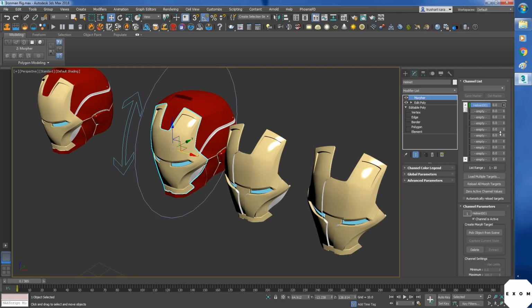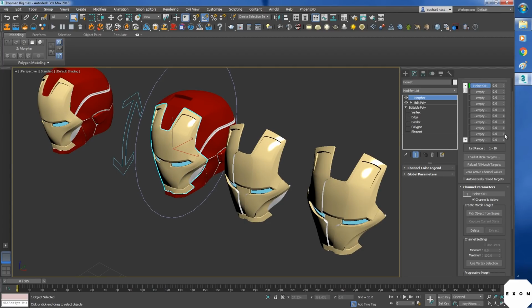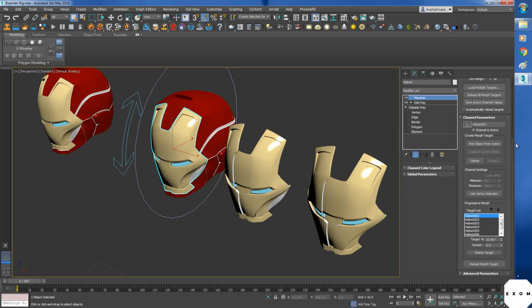Okay, let's come down. Here we have target list, and below we can see the target percentage. If you check all targets, you can see they have equal gap between them, which is 16.6%. So if I drag this value from 0 to 100, all the parts will get animated in a constant speed. But I want some parts to move faster than others, so we will change these values.